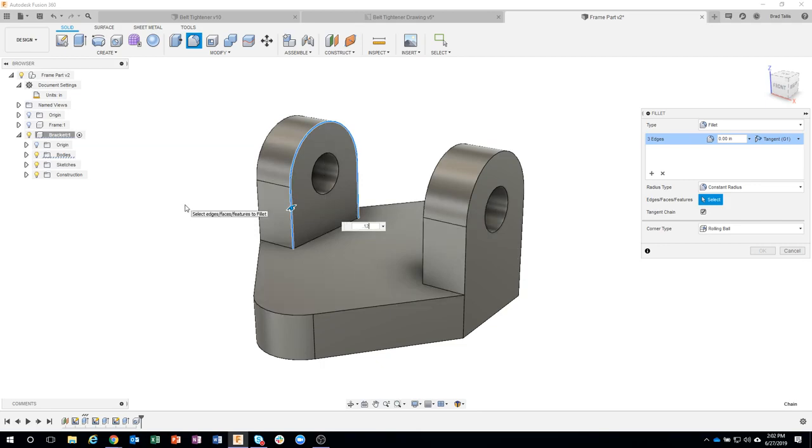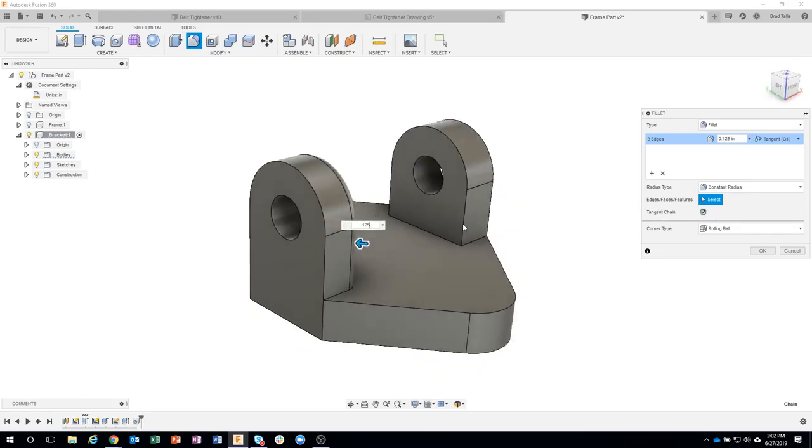And you'll notice that when I type it in, it actually goes all the way around. Even though I only clicked one edge, it went all the way around, and that's because of this tangent chain command. What that means is, if I have an edge selected, is there another edge tangent to it? Yes, there is. Okay, go ahead and select it. Is there another edge tangent to that? Yes, there is. Go ahead and select that edge. Now, this one is not tangent to it. It comes at a sharp angle. So that's why it's only selecting those three edges.